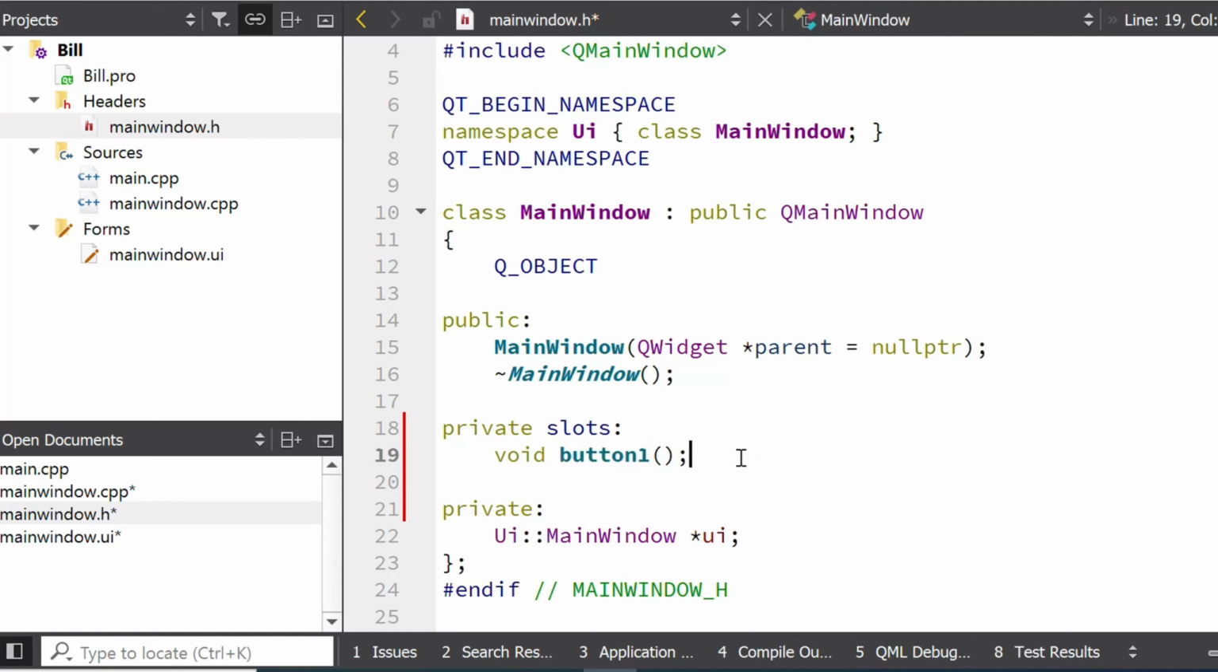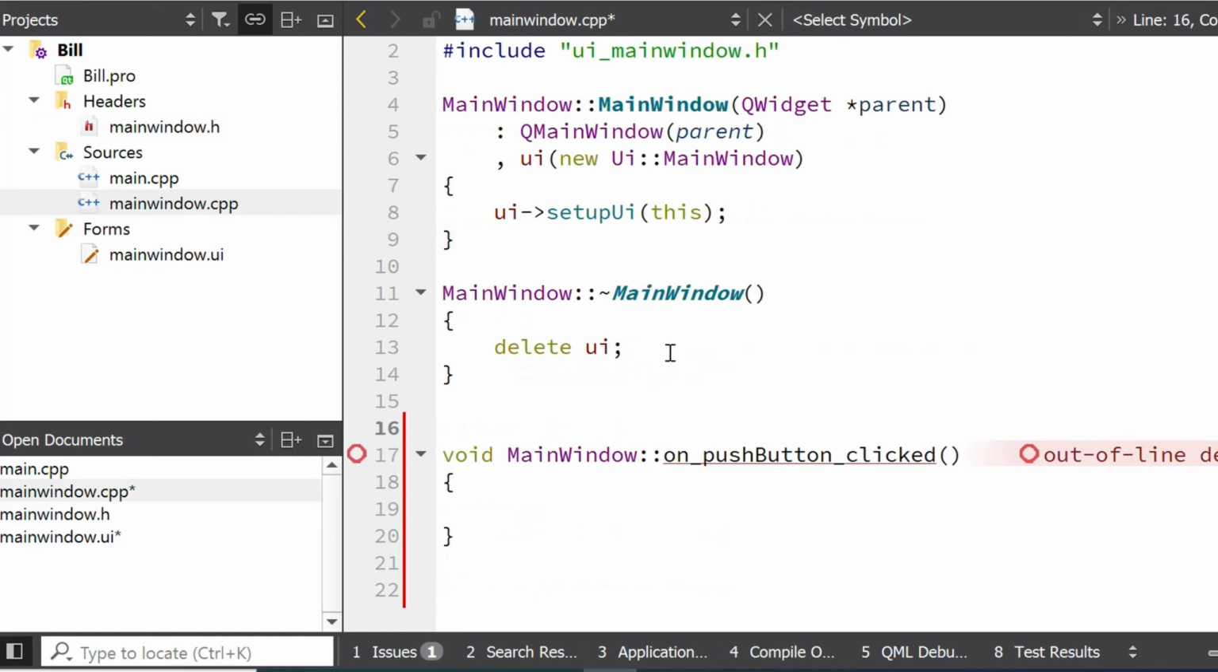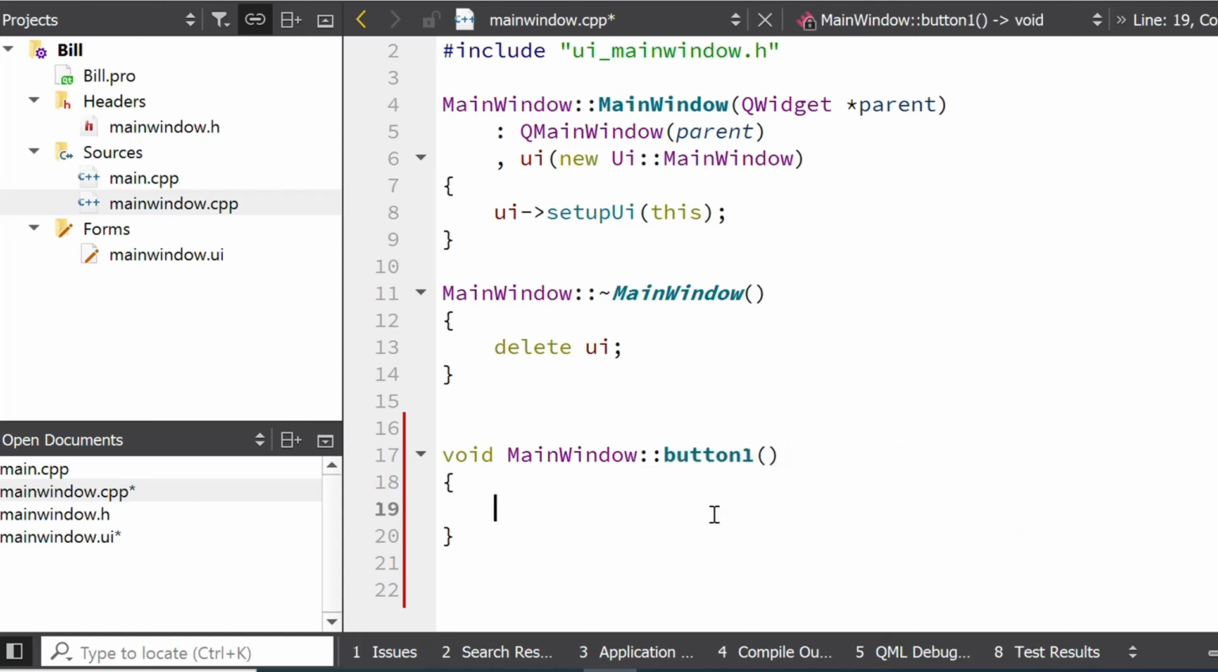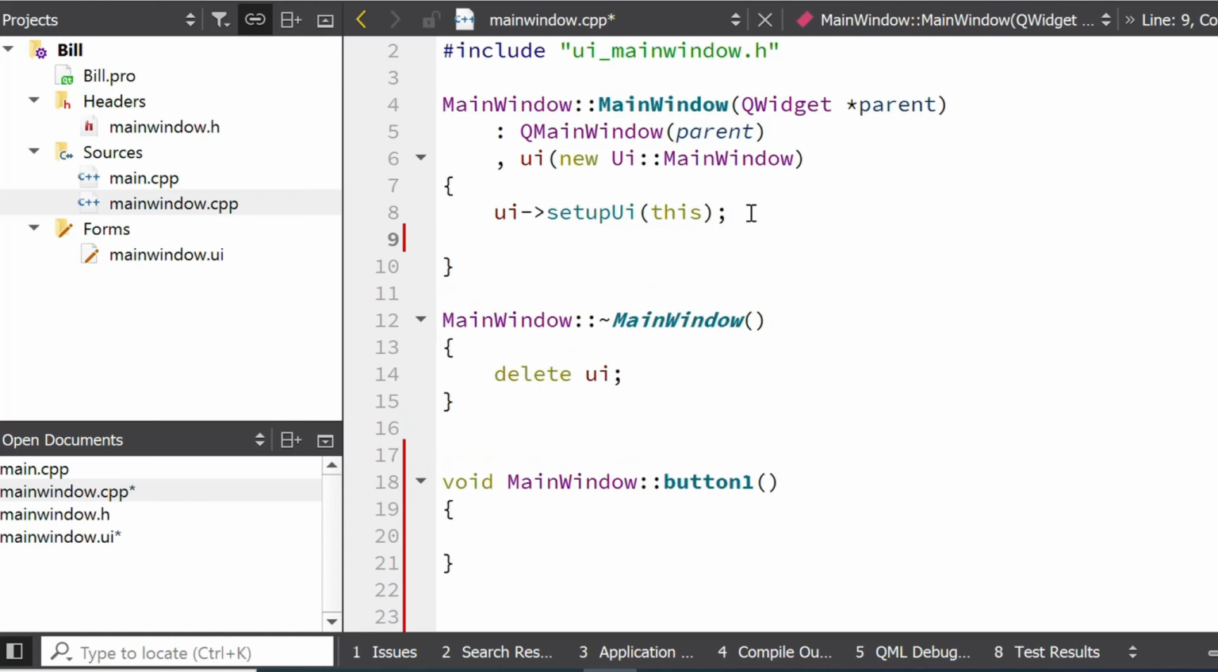So I will save it, and now I have to change it in main window.cpp. So here I will change it, and name was button 1. Okay, so this is our function. Now I have to connect this button 1 with this function. Okay, this function is button 1. Okay, now how can I connect these? These are called slot and signal.